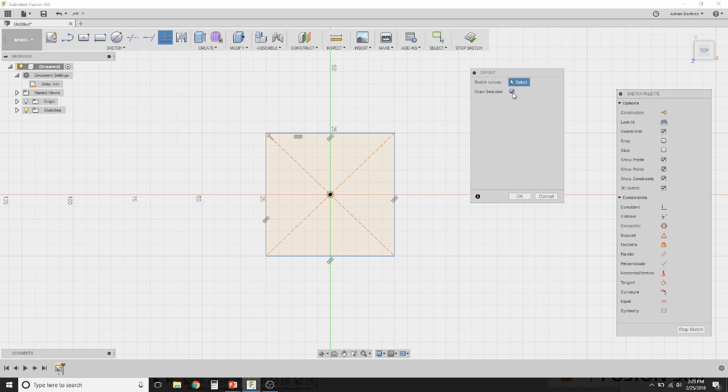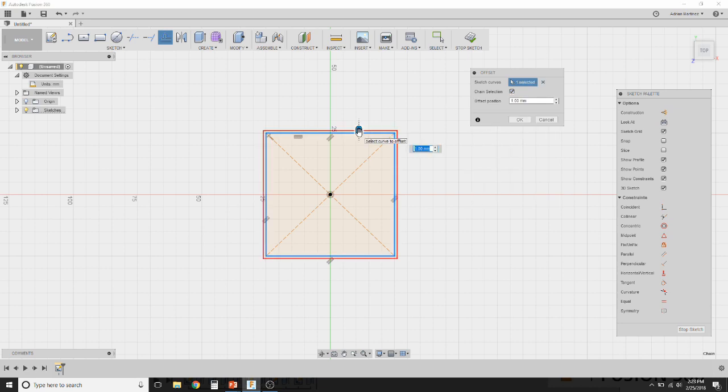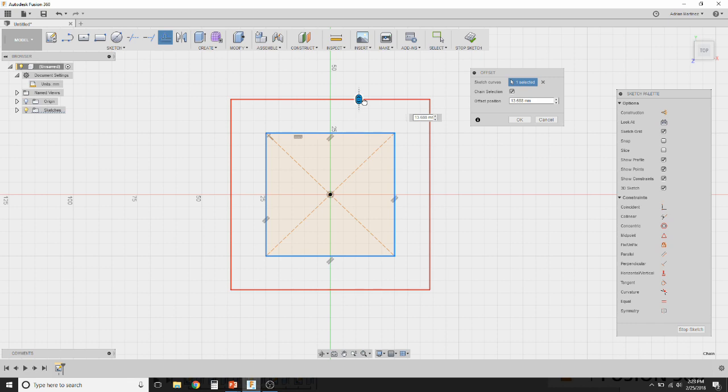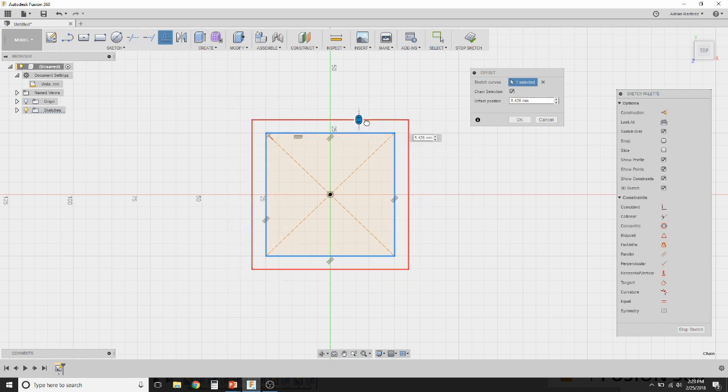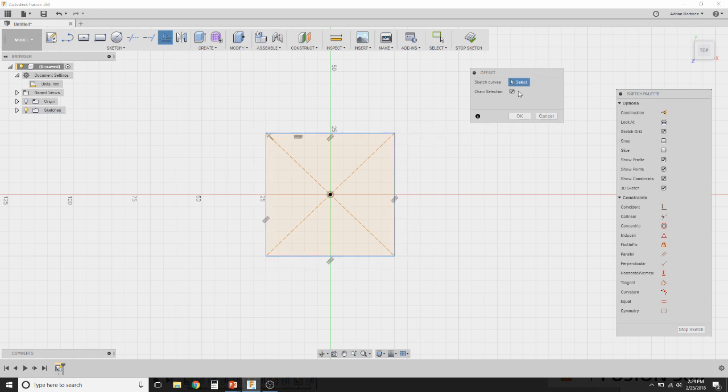When the chain selection checkbox is checked and you click on any geometry, it's going to highlight or select all lines associated with it. And then you can offset to the outside of your box or to the inside of your box. Now, to unselect this, you can either hit the escape key or click the X next to the sketch curve selection, and that'll deselect it.